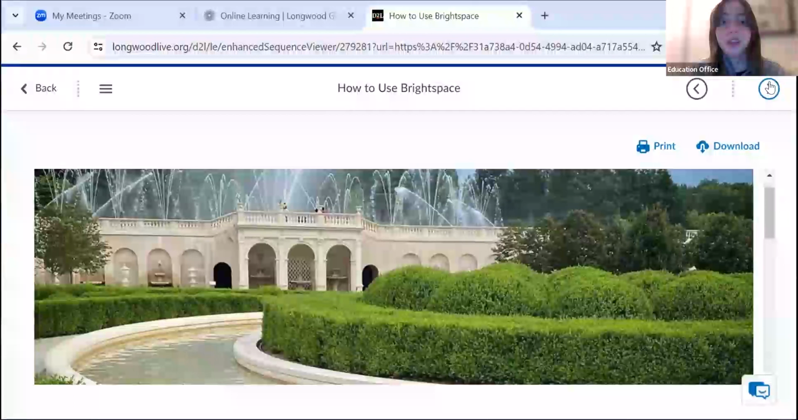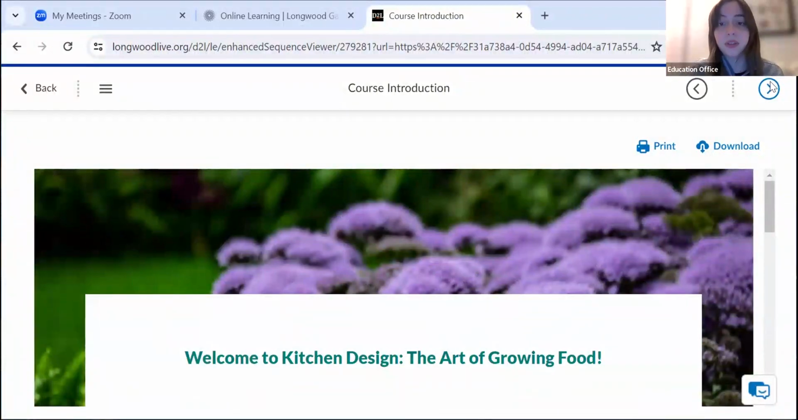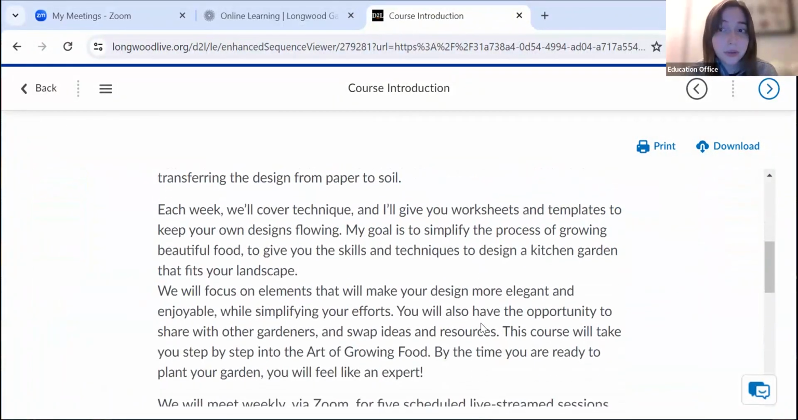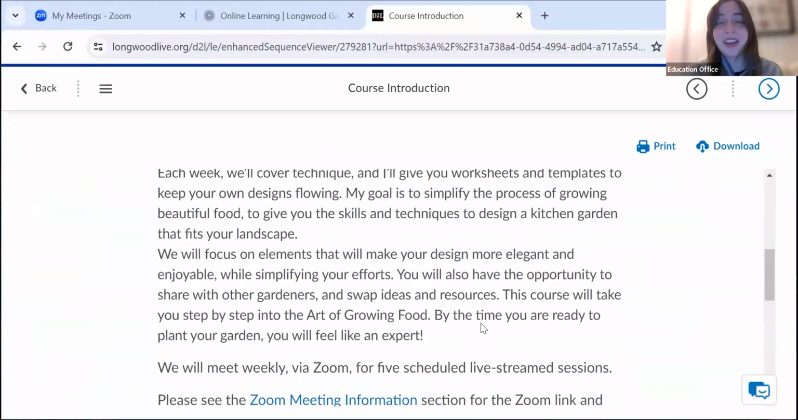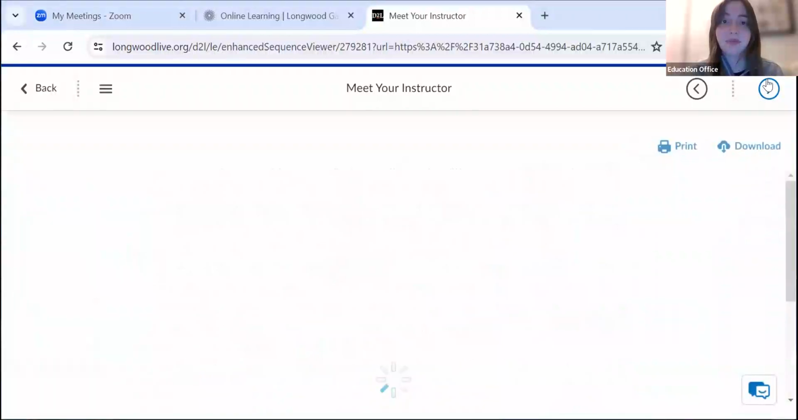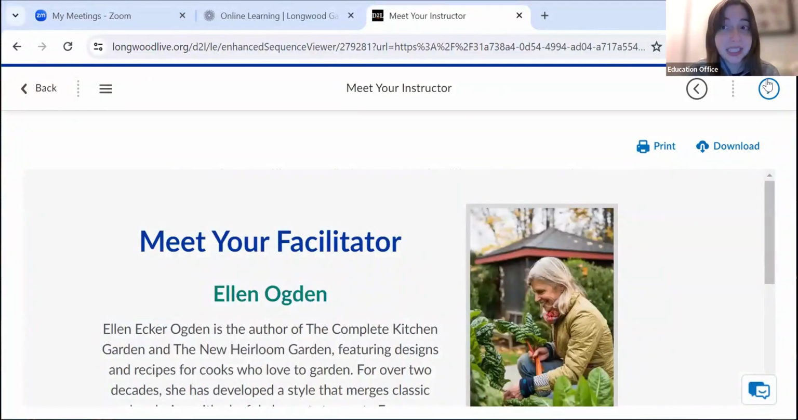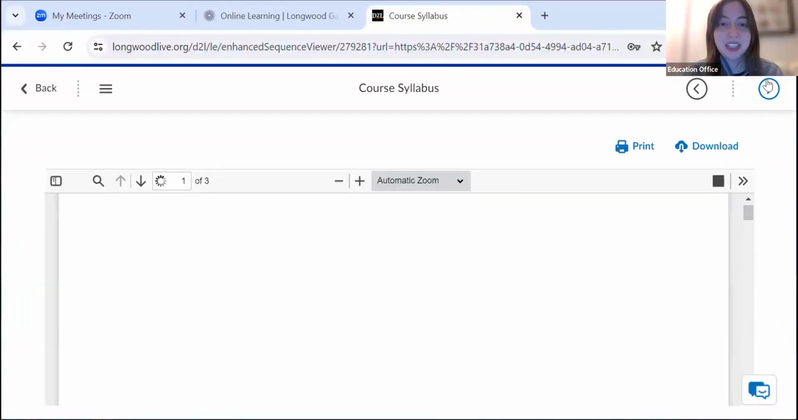Additionally, there's a course introduction to give you a little bit of an idea of what you're going to be covering, what your learning objectives are, so what you'll all get to walk away with by the end of this class. A little bit of information on Ellen. I'll let you all read that in more depth later.